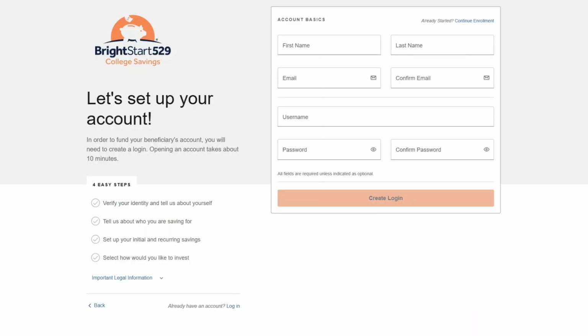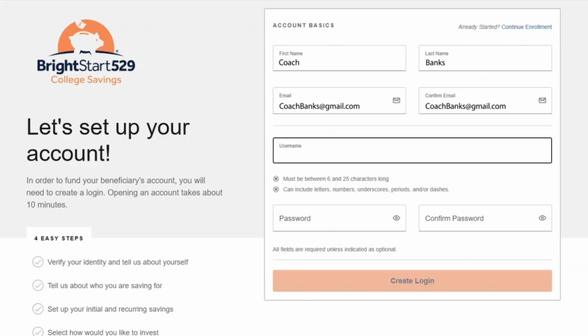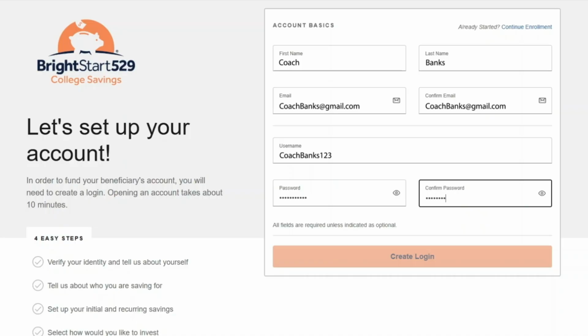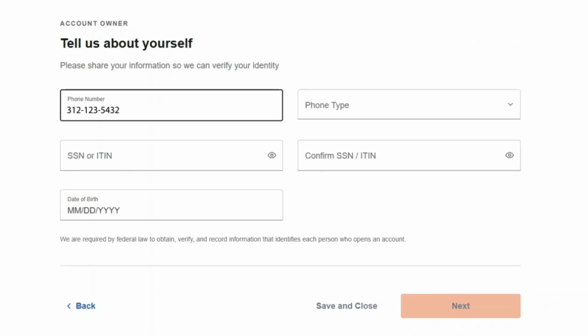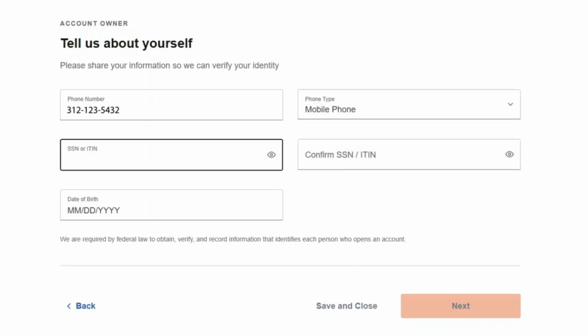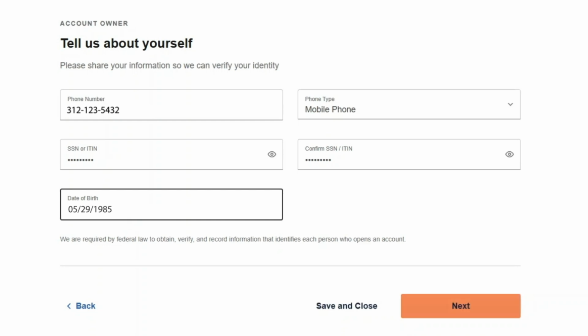You'll first be asked to create your login credentials. This includes your name and email address, along with choosing a username and password. After entering this information, click Create Login. Next, you'll enter your contact information. You'll also provide your social security number or ITIN and your date of birth. Once that's complete, click Next to move forward.